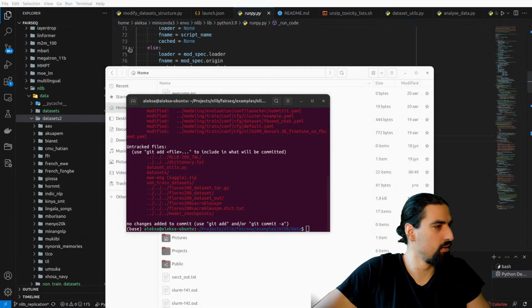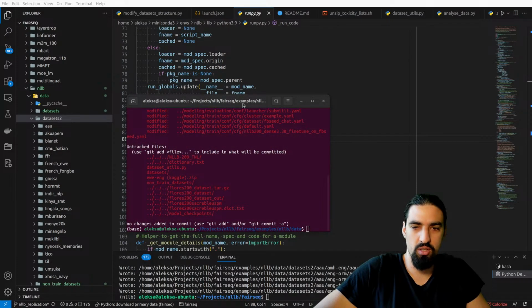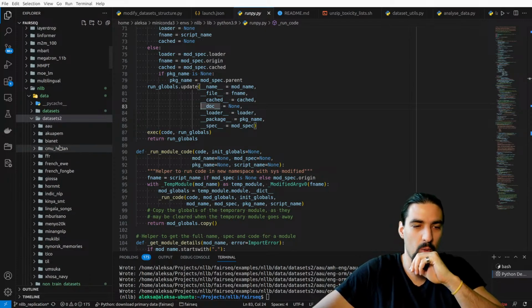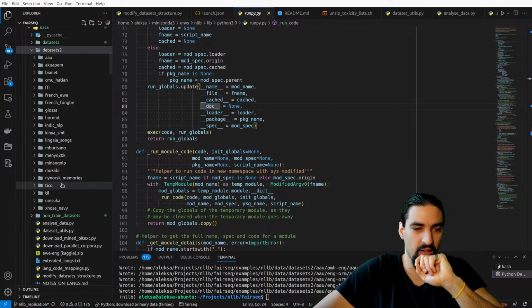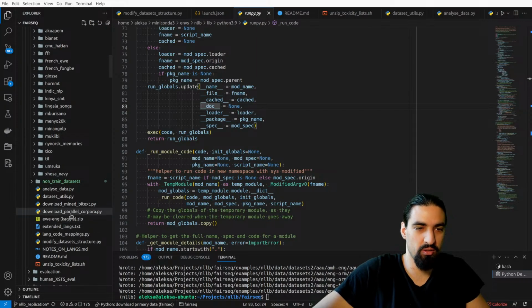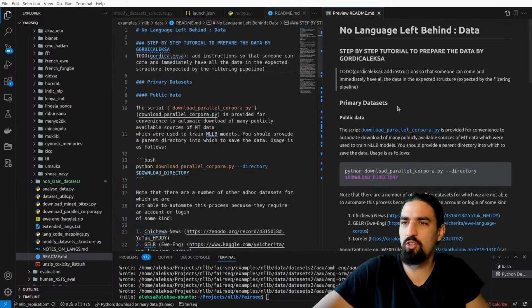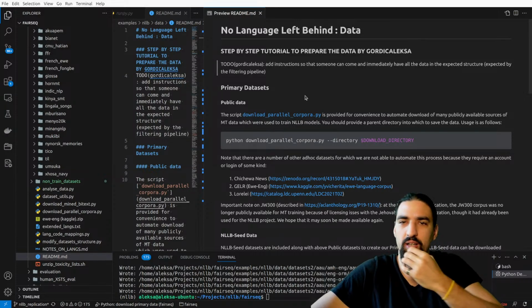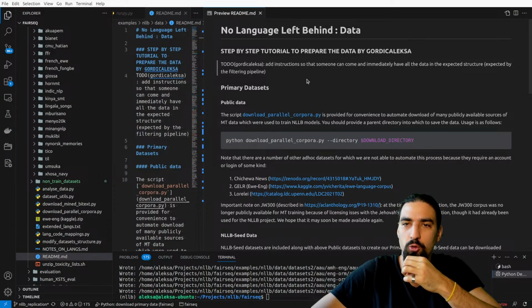Let's start, guys. Let us start. Close this. Okay, where were we? So what I've done last night is I went ahead and re-downloaded all of our primary data. And so this is how the situation will look like when you just run the download parallel corpora. So let me open up the README. This is the official README from the NLLB repo. And here I'm going to start preparing a step-by-step tutorial of how to prepare this data.